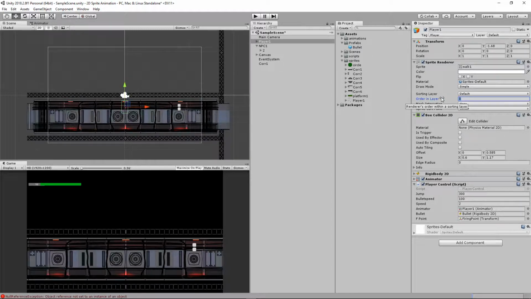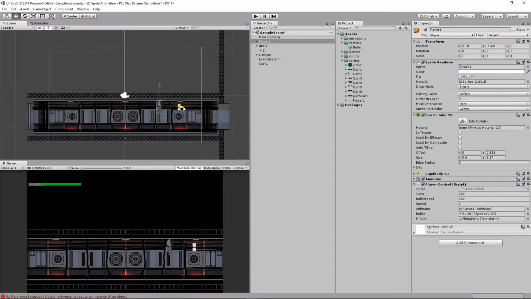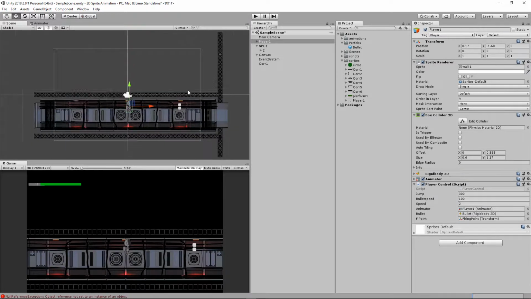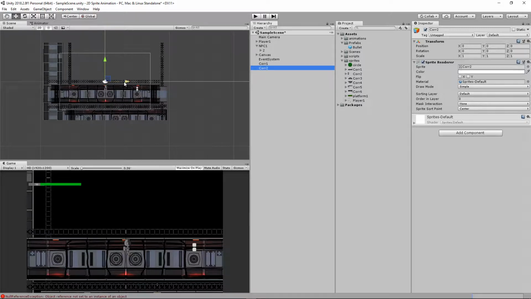So we'll take that and put this at 9. So it's not only in front of the corridor, but it'll also be in front of the non-player character. If I go to my player here and move it forward over the non-player character, you can see that it'll go in front of that, or on top of that. Okay, so there's my first piece of scenery that I've added in. So that's number 1.